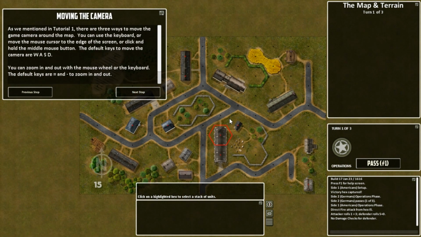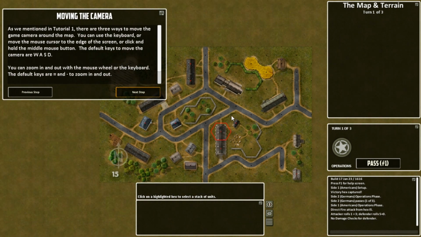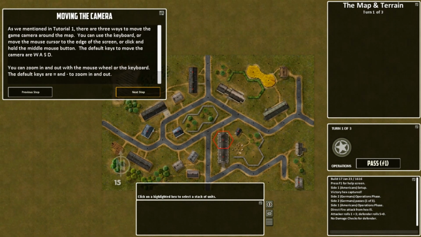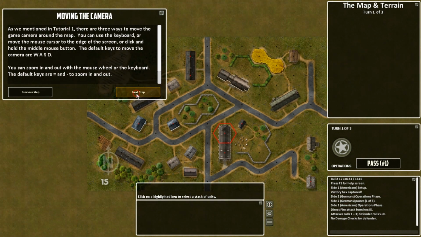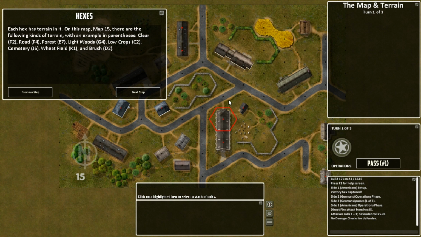Moving the camera. As we mentioned in tutorial 1, there are 3 ways to move the game camera around the map. You can use the keyboard, move the mouse cursor to the edge of the screen, or click and hold the middle mouse button. The default keys are WASD. Okay, so we know all about that. You can zoom in and zoom out with the mouse. All right, hexes. Each hex has terrain in it.